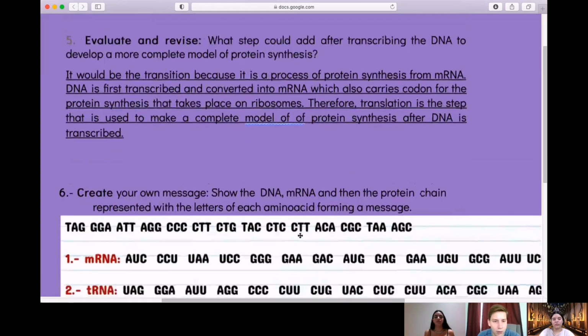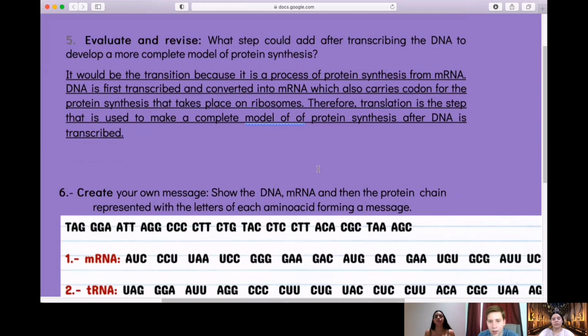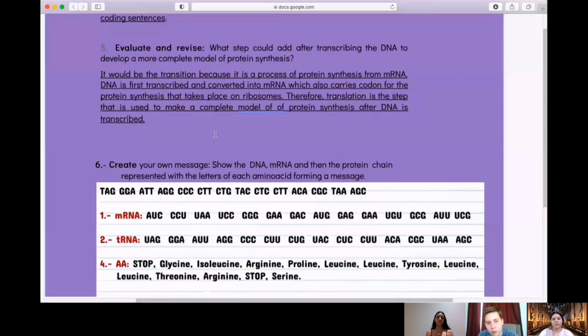And in the fifth one, we need to evaluate and revise. What step could we add after transcribing the DNA to develop a more complete model of protein synthesis? It will be translation, sorry, because it is the process of protein synthesis from mRNA that takes place on ribosomes. Therefore, translation is a step that is used to make a complete model of protein synthesis after DNA is transcribed. And in the sixth case, we need to create our own message.